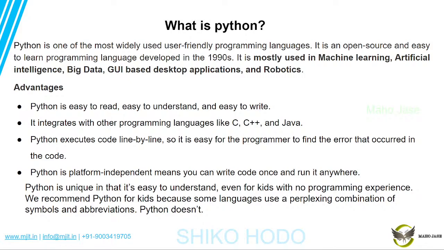And Python executes code line by line. That means, take the example of C language and Python. C language compiles the whole program at once.